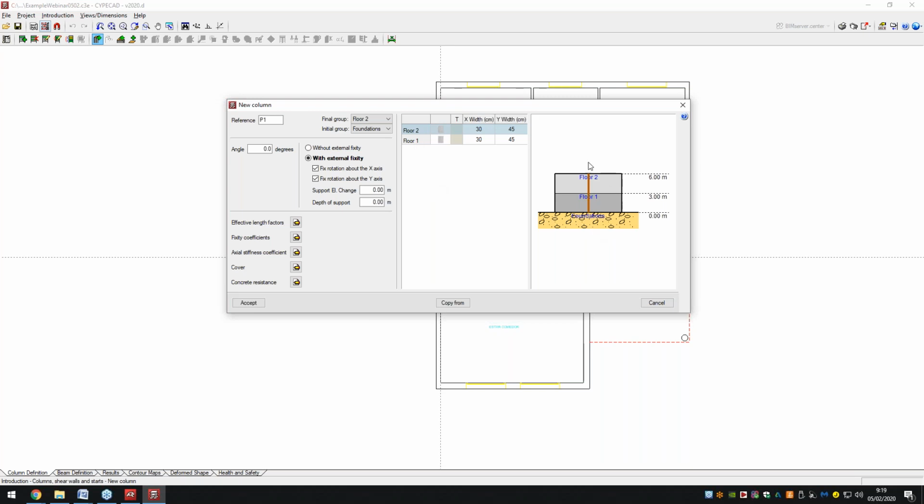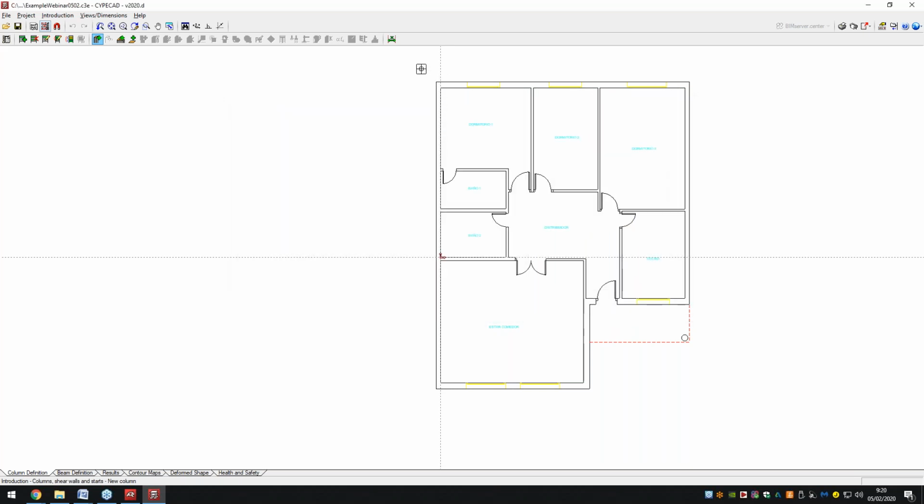Now you can see as well the 2D view is able to give me a section view of the column, and also the floors that the column exists in as well. So let's accept those changes. And now I'm ready to add my columns.